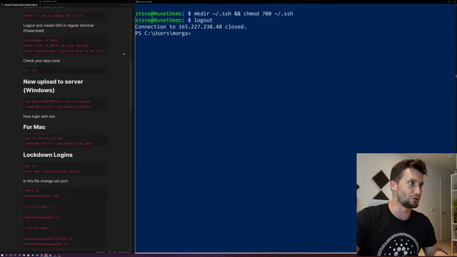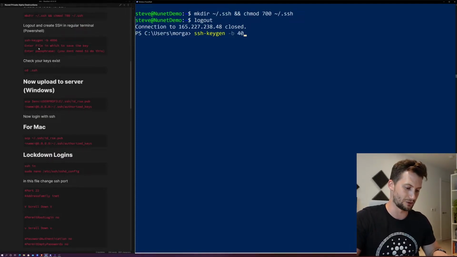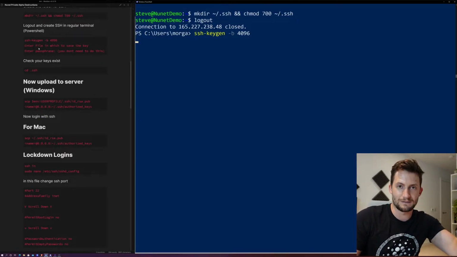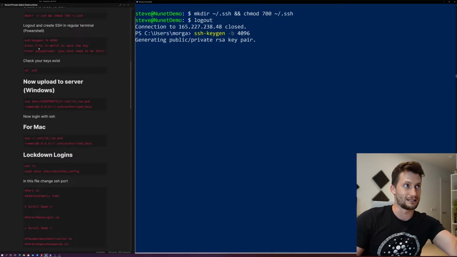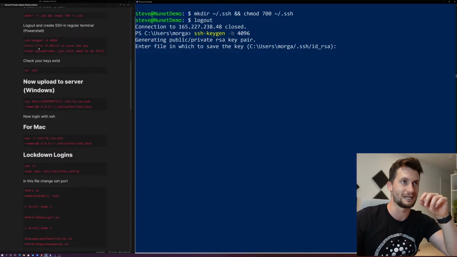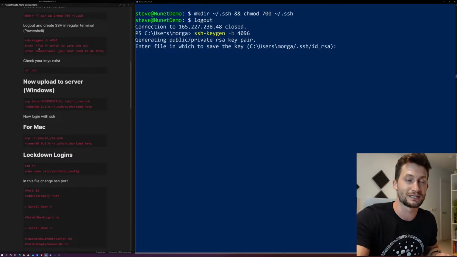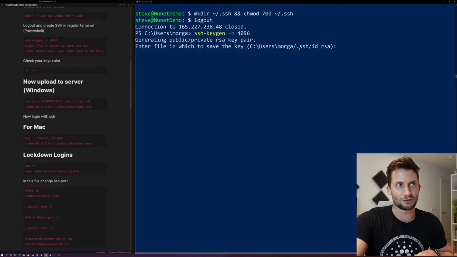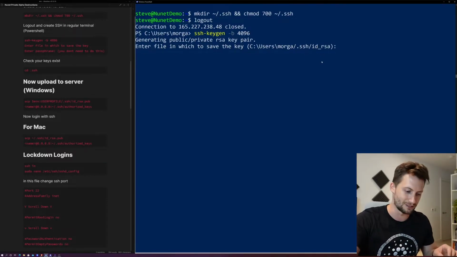And now we're back in our user, and we go ssh-keygen, which generates a key, -b and then the size of it, which is going to be 4096. Okay, and then this is going to generate a public and private RSA key pair, which is an SSH key. Normally, if you haven't done this before, it'll give you the option to save it in ~/.ssh/id_rsa. I'm going to save it as something else.